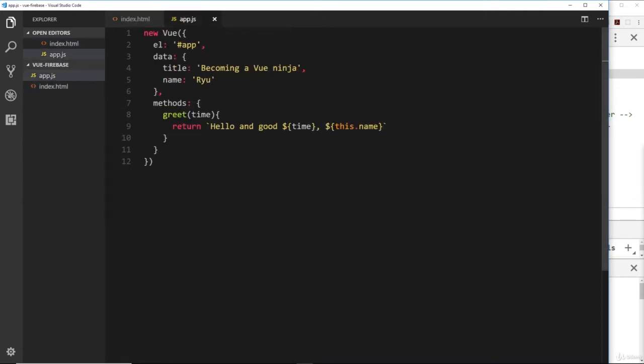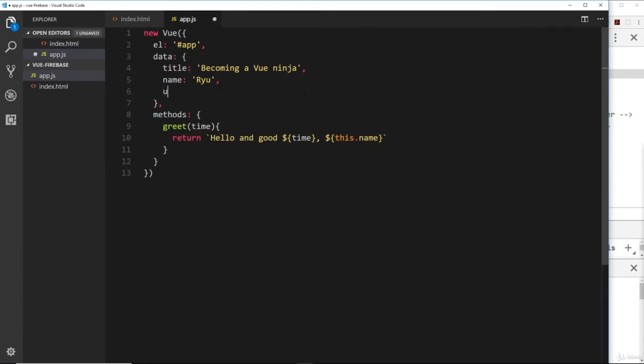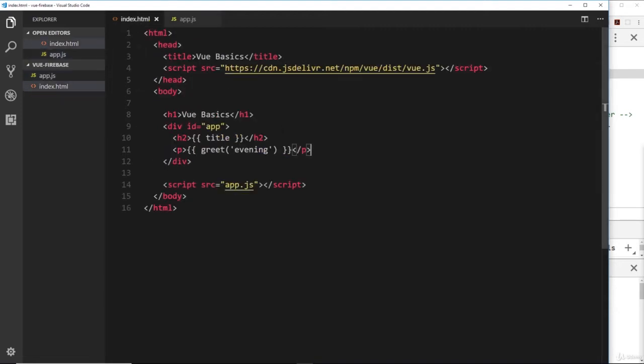So first of all, let's create a data property. We'll call this URL. Set it equal to a string, which is going to be youtube.com. So let's save that. And now what we want to do is take this URL property on the data and we want to output it into the href attribute of a link. So let's try this. We'll do an a tag and set the href attribute to this property.